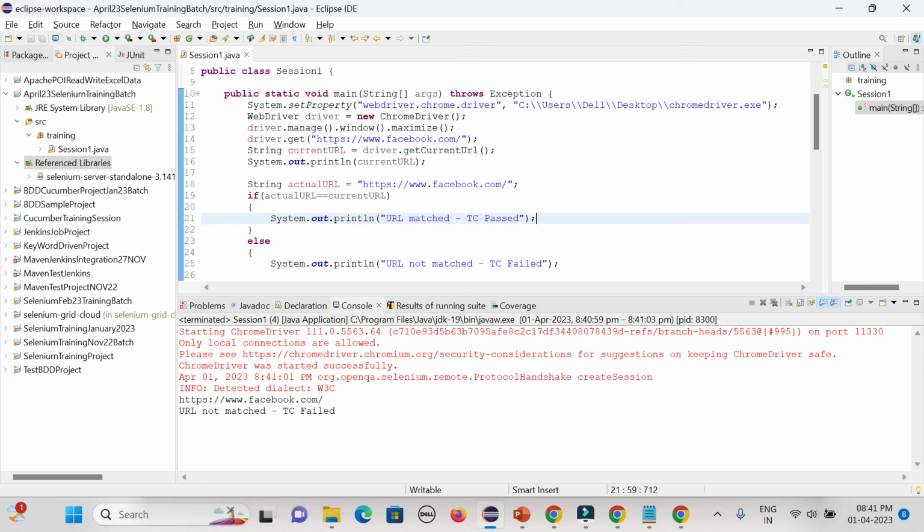You could see URL not match. Maybe some space added. Okay. Or, yeah, it is coming some space. That might be the reason. But that is the way.